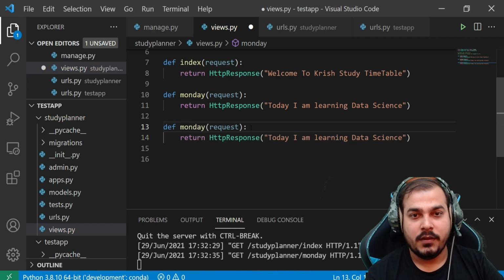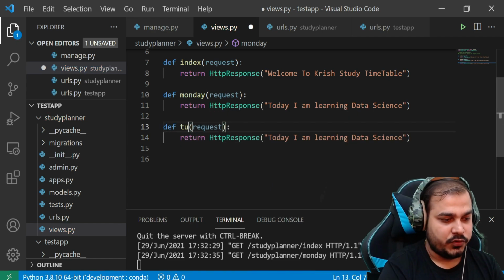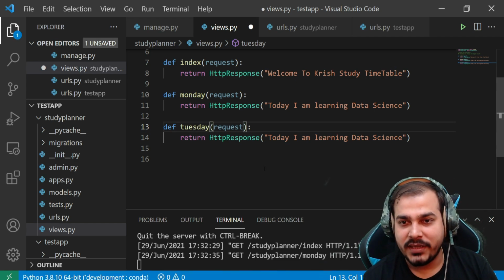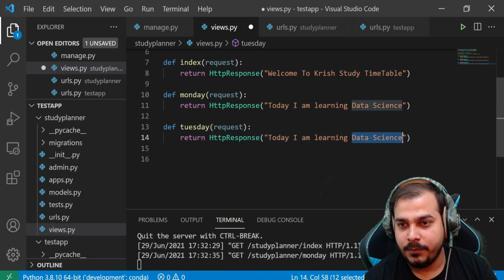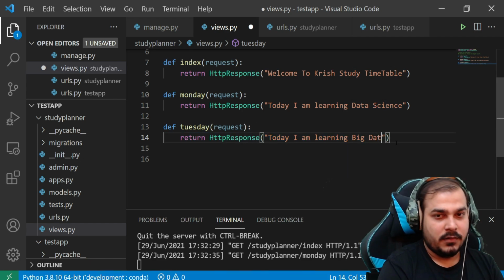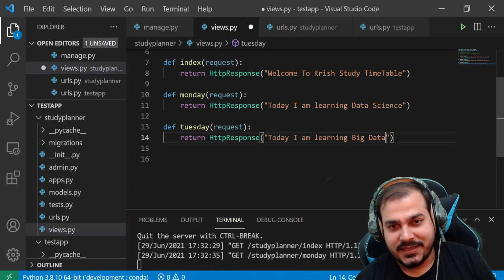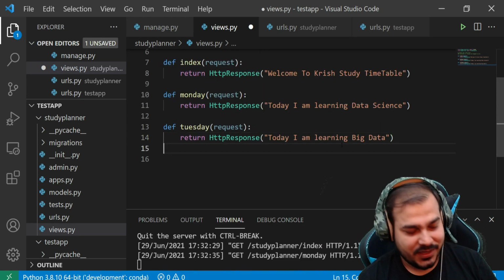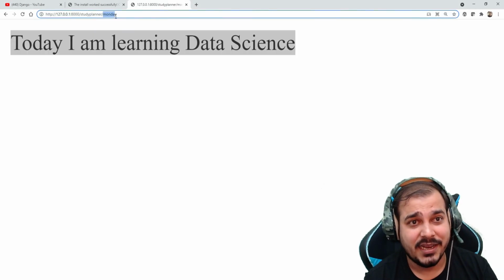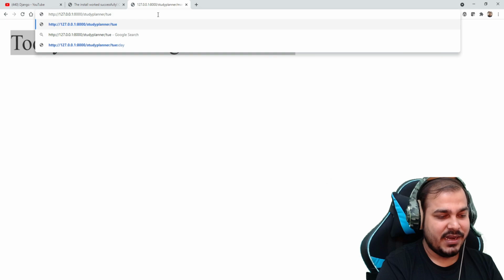Okay, so this will be my Tuesday. So for the Tuesday HTTP request, I'm learning big data today. Okay, big data today. Don't worry about the static HTML and all, everything I'll cover it, but I hope you are able to understand this. You need to understand, and this way you can create any days that you want.